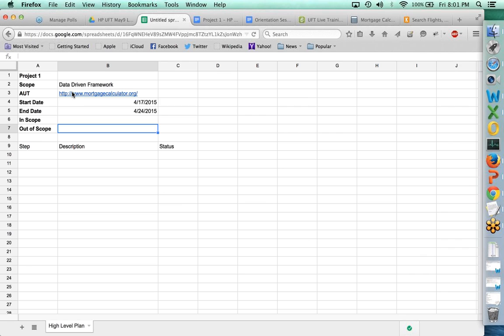So in scope and out of scope, as to what we will do, team, which will be a little bit larger, when we get to that next stage, we will talk about it. All right, so what are the steps, description and status? What do I mean by this?